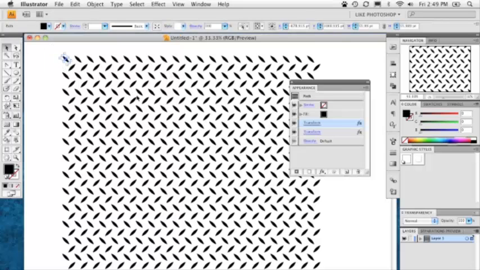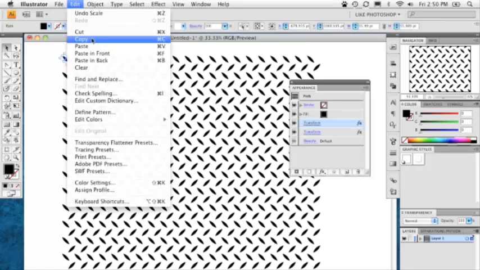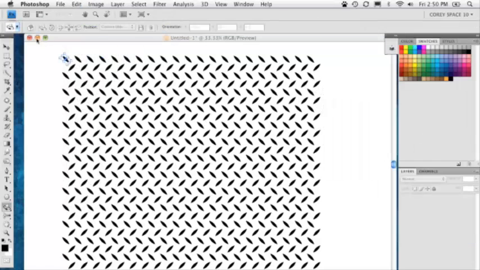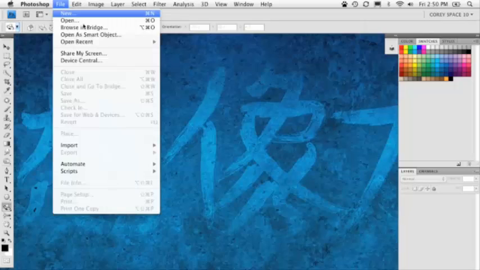So let's select that object, and I don't really need to expand it to select all the objects. It will remember all of these shapes. So just select that one key object that's making the entire pattern. Go to Edit, Copy. We're going to jump over here into Photoshop. Let's go ahead and minimize this, and let's create a new document.